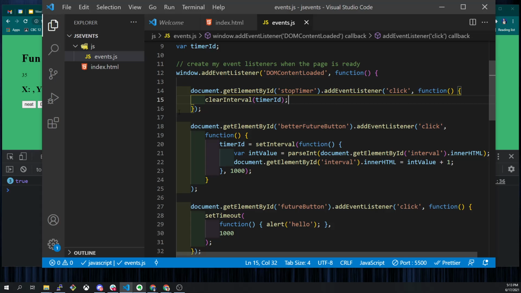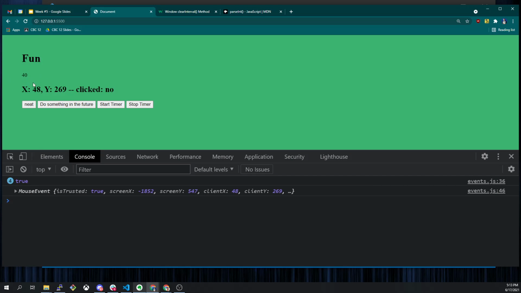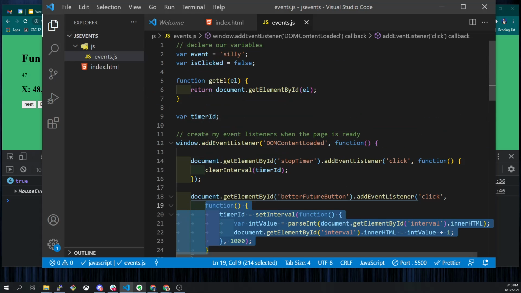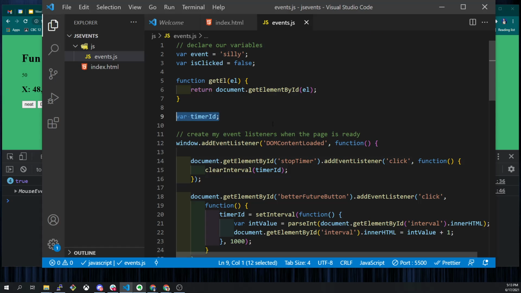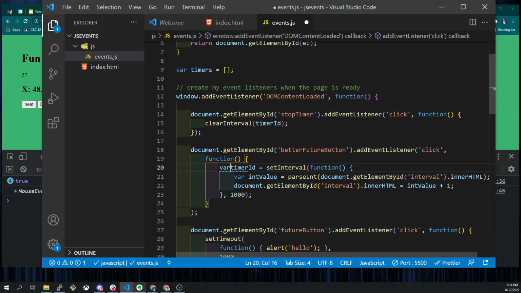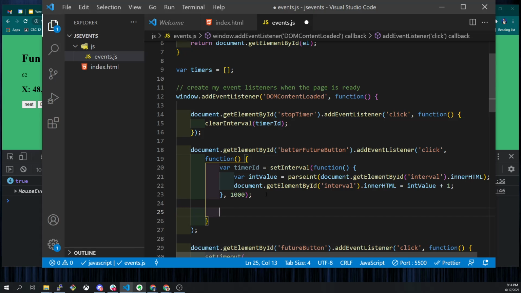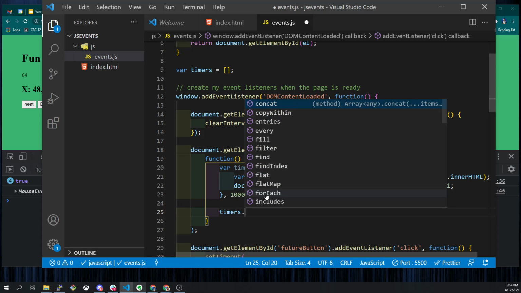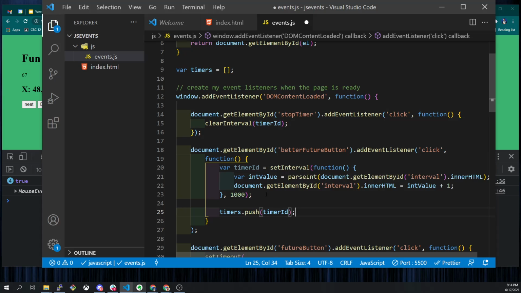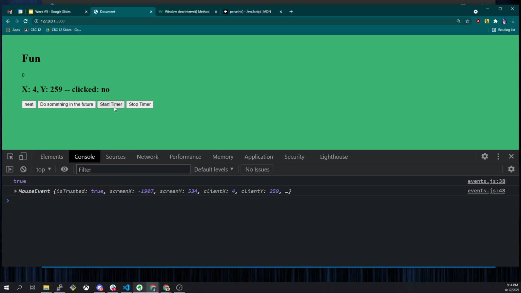Or really, in a lot of these examples, you're using a timer to change a value on the page every couple of seconds or whatever kind of duration you want. And you can have any number of timers in here. So for example, this is a single timerID. We could have made this var timers equals an array. And so now we might want to say var timerID equals that, and then come in here and say timers.push(timerID).